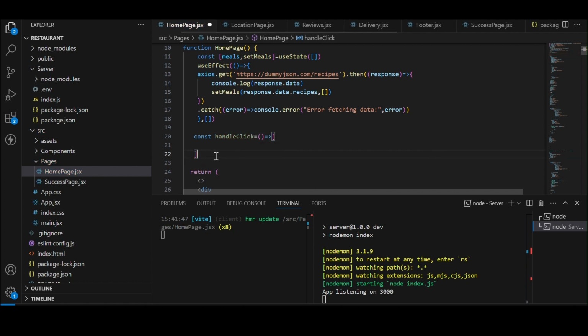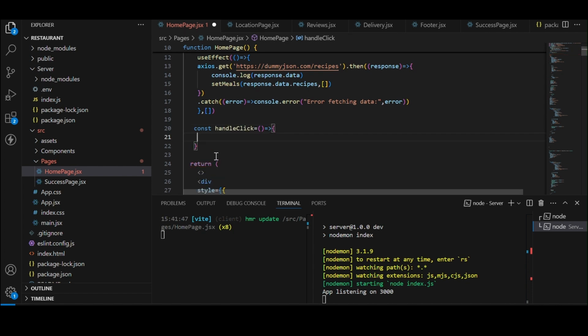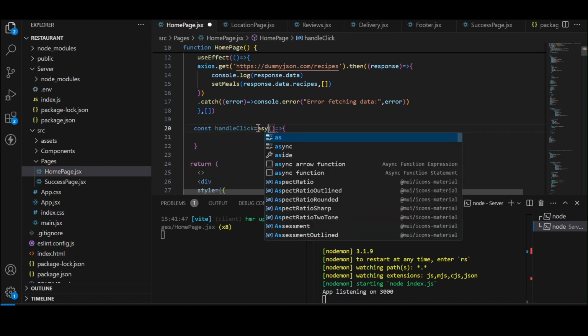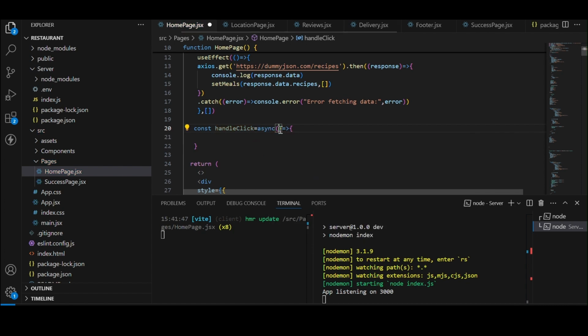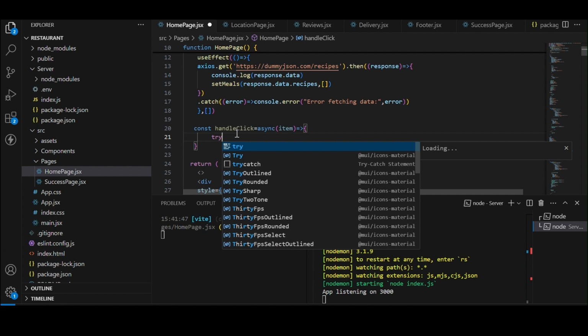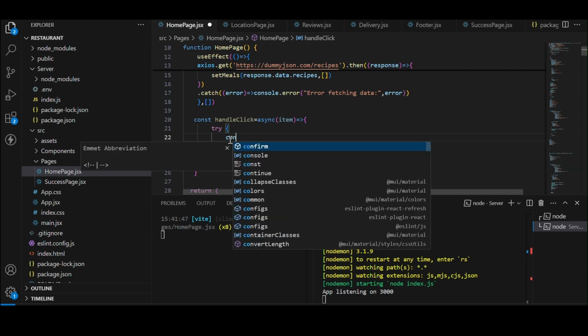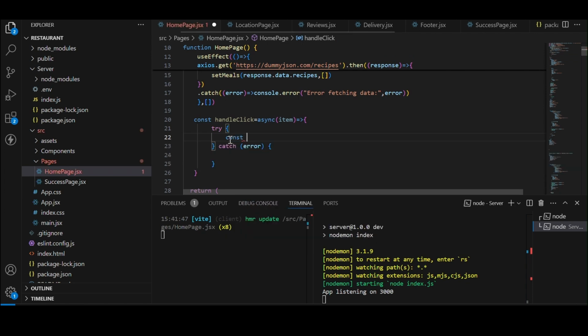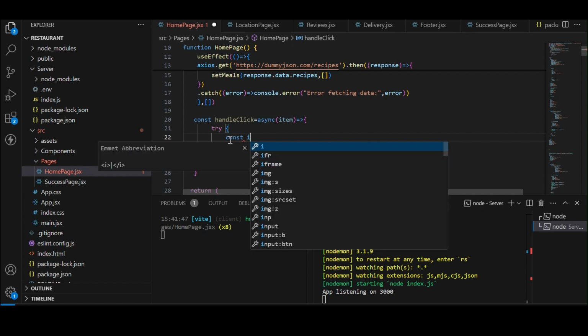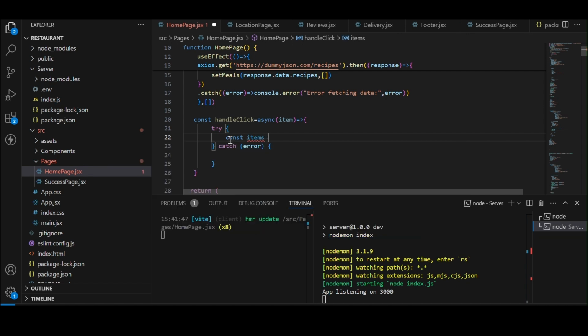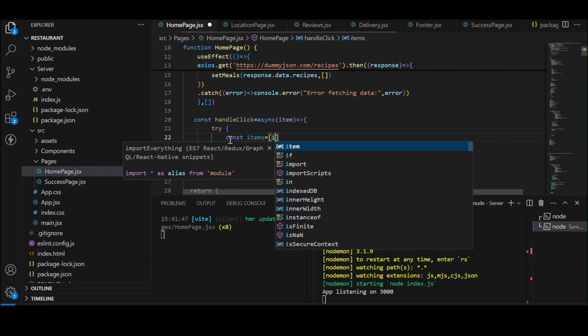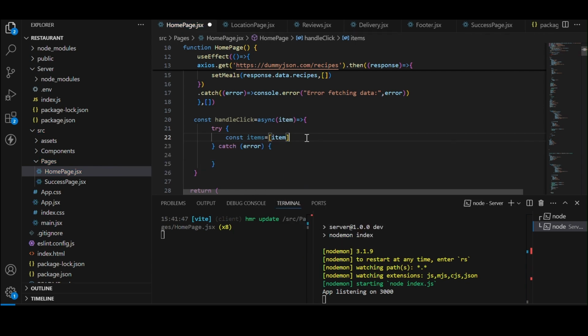Okay, my bad. Okay, it's gonna be an asynchronous function. Async. Here I'll pass item, my object item, as an argument. Here I'll say try and catch. So here I'll say const items will be equal to item. Since my item parameter will be an object and I need an array, that's why I'm doing so.